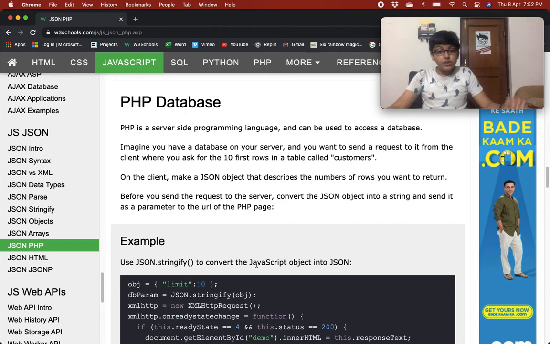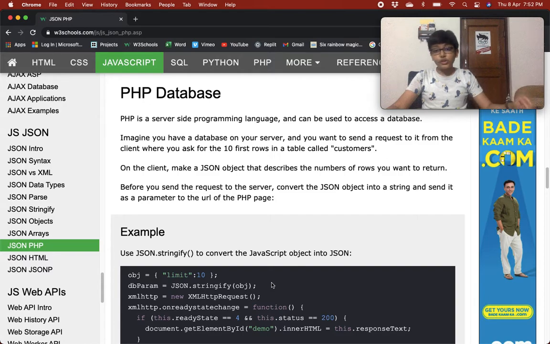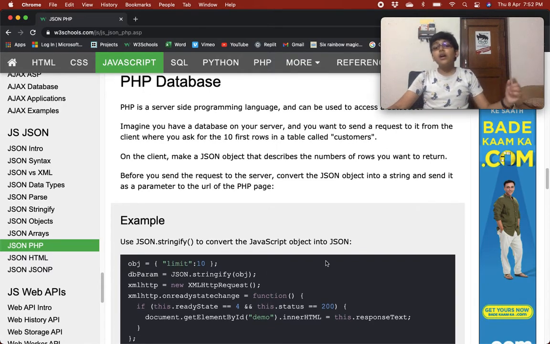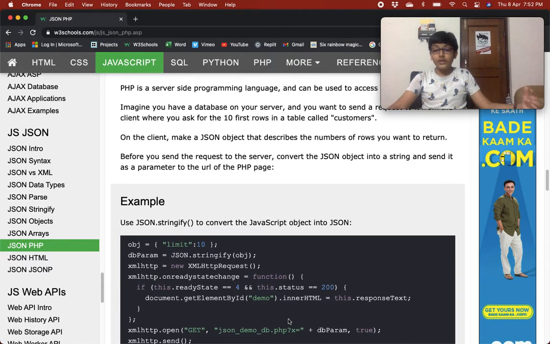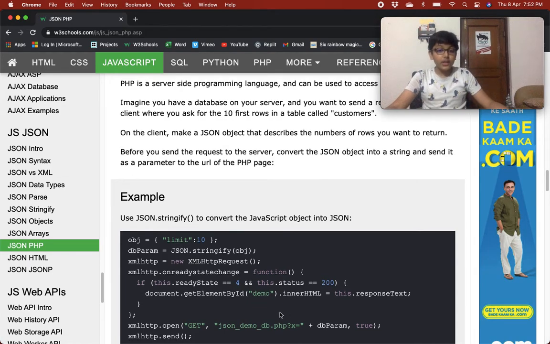On the client, make a JSON object that describes the number of rows you want to return. Before you send the request to the server, convert the JSON object into a string and send it as a parameter to the URL of the PHP page. So let's see the example.